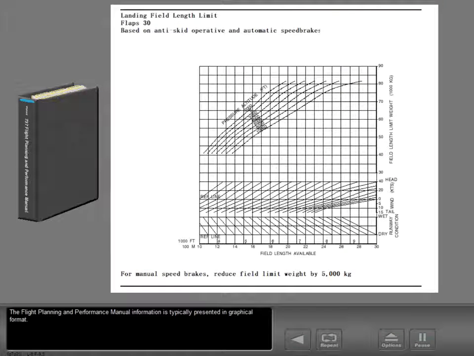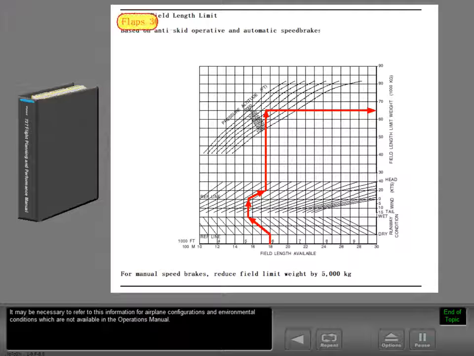The Flight Planning and Performance Manual information is typically presented in graphical format. It may be necessary to refer to this information for airplane configurations and environmental conditions which are not available in the Operations Manual.